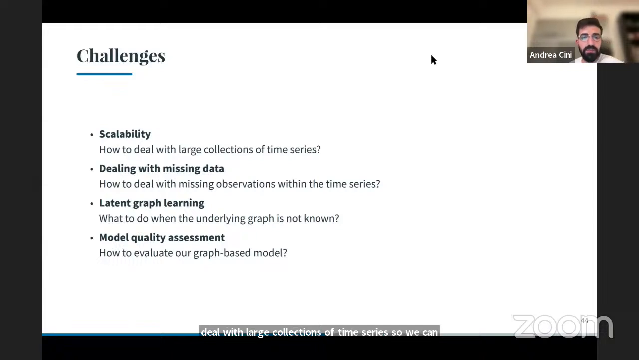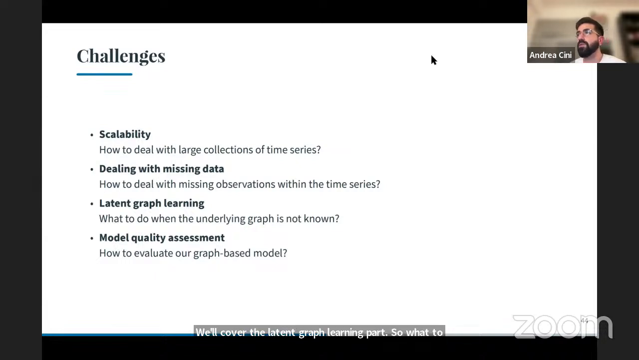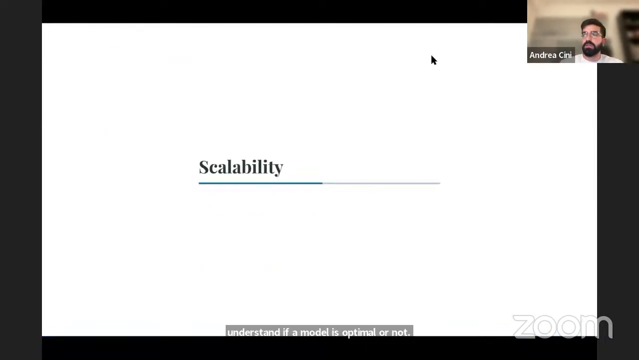A second problem, which also came up in the questions before, is what to do when we have missing or misaligned observations in our time series. Then Daniele will cover latent graph learning: what to do when the underlying graph is not known, and how we can learn the dependencies existing between the time series. And also how we can evaluate these graph-based models, how we can understand if a model is optimal or not. So let's start with the scalability part.